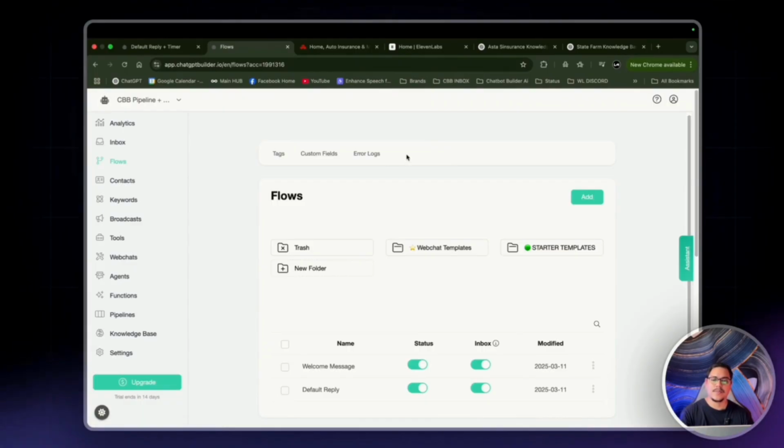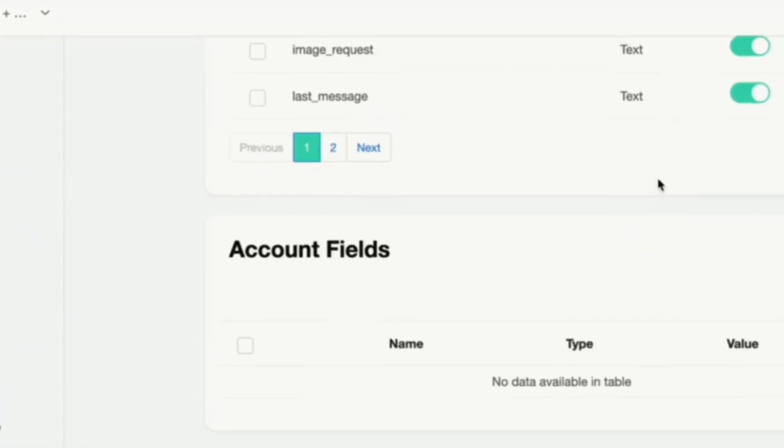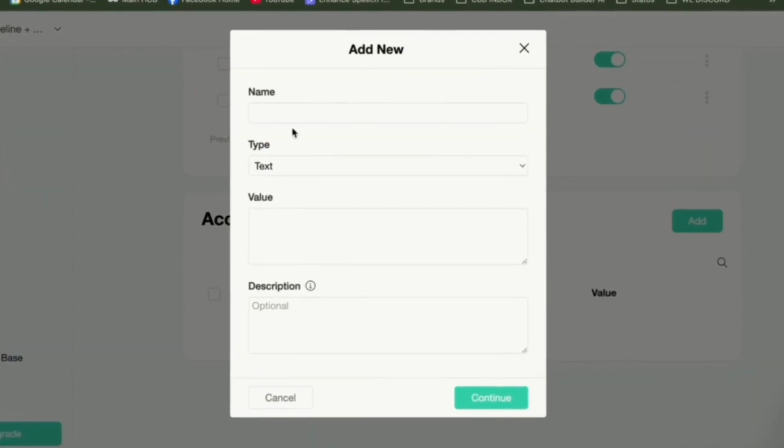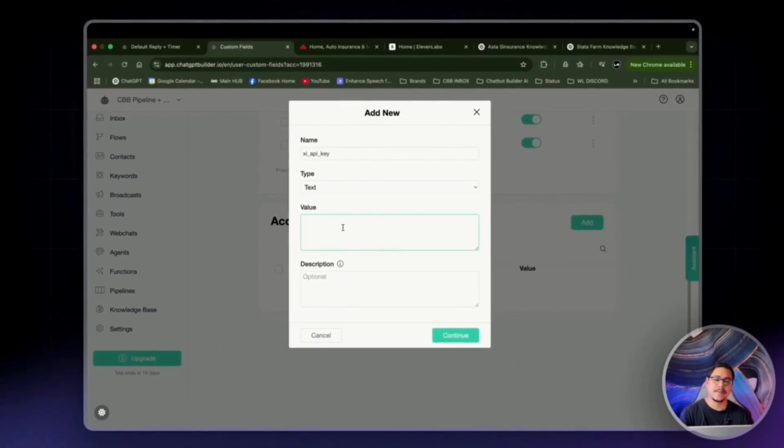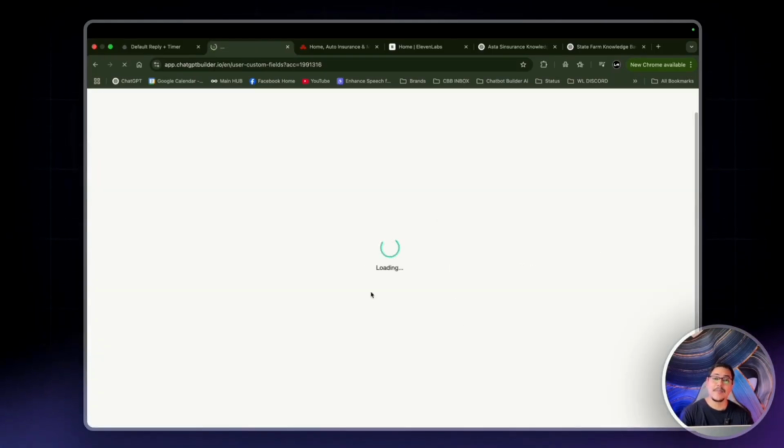Perfect. I'm in flows. Now I'm going to go to custom fields, go on down to account fields, add. Then I'm going to name this one X API key. The type is text, and then the value. So this is where I'm going to paste in my API key for 11 labs. I'm not going to show that obviously because it's my API key, but this is where you would paste it in. Give me 1 second. Done. So I've now pasted it in.